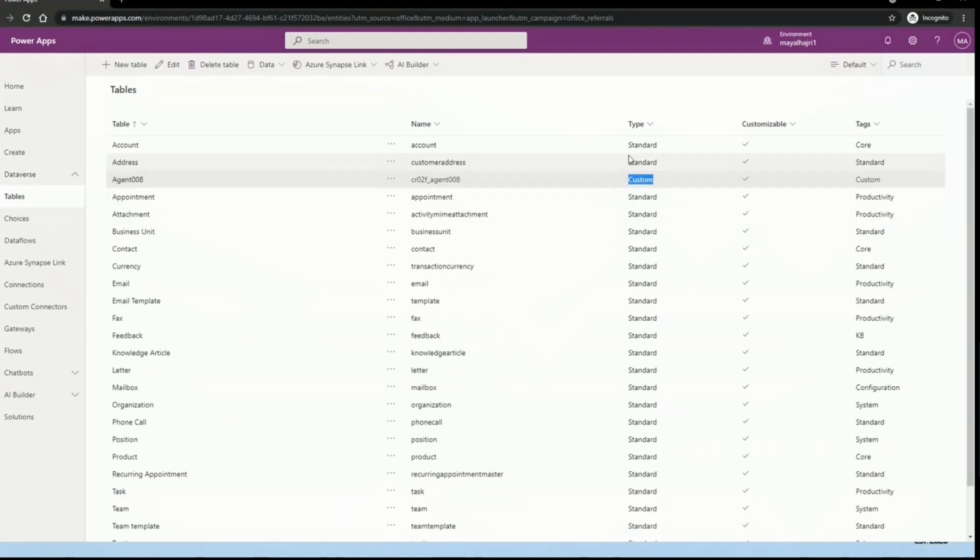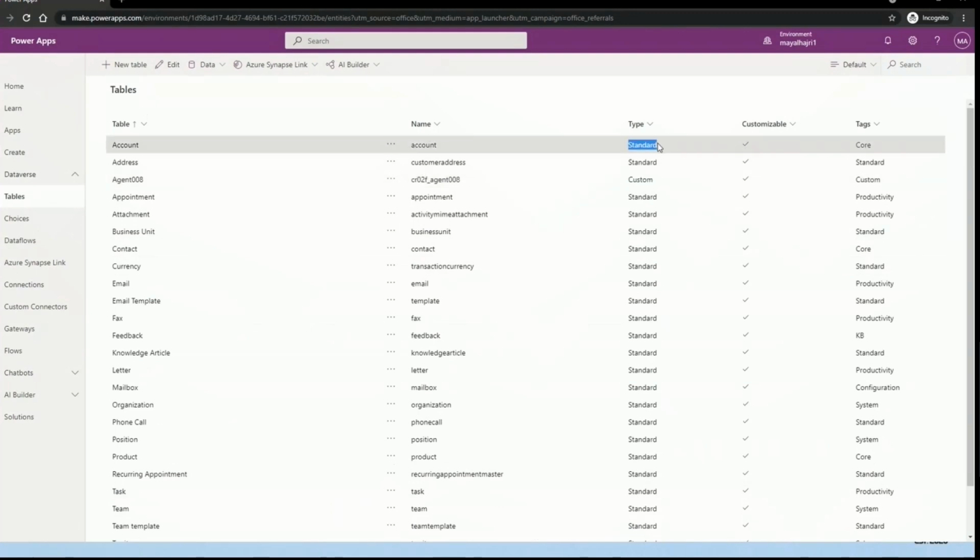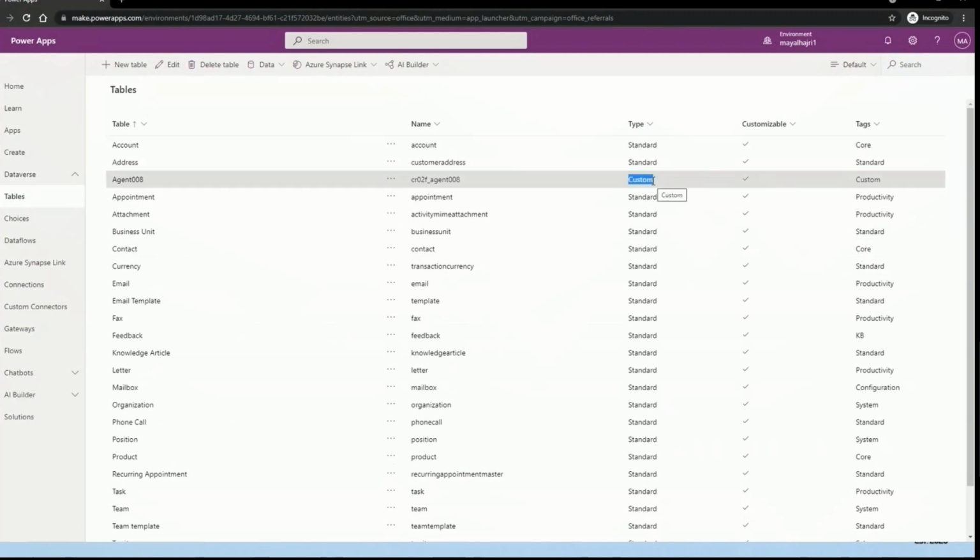But let me give you a quick intro about what we mean by standard and what we mean by custom. Standard is the base set of tables that are created for every Dataverse database. By default, when you open your Dataverse, you will see all the standard tables here. You can add more columns to any table. For example, if I open this address table, I can add any column to my standard table. But what we cannot do is delete any column from a standard table. So this is the difference.